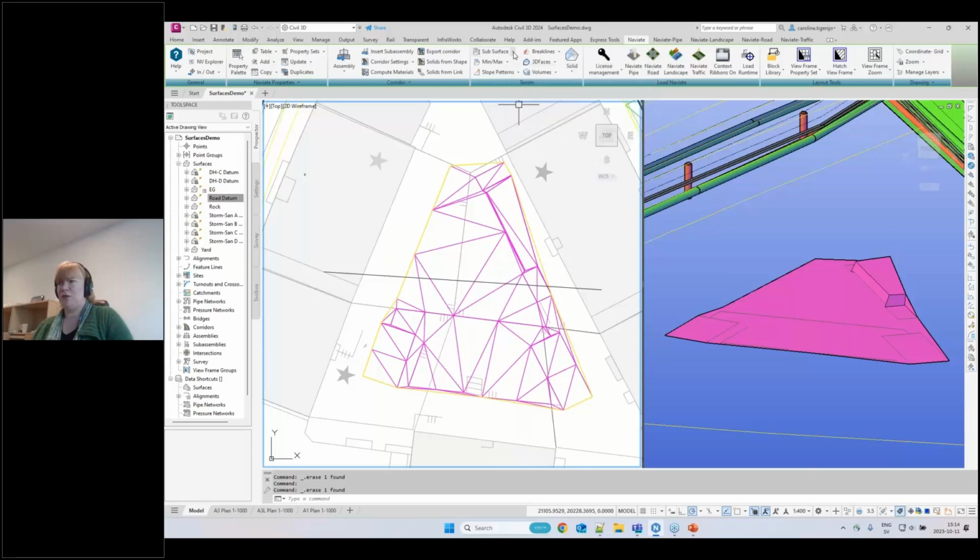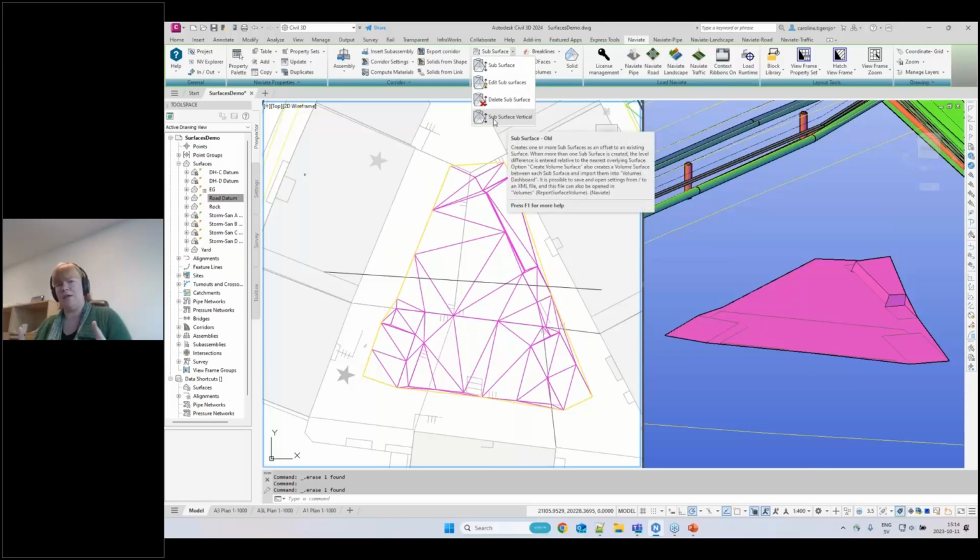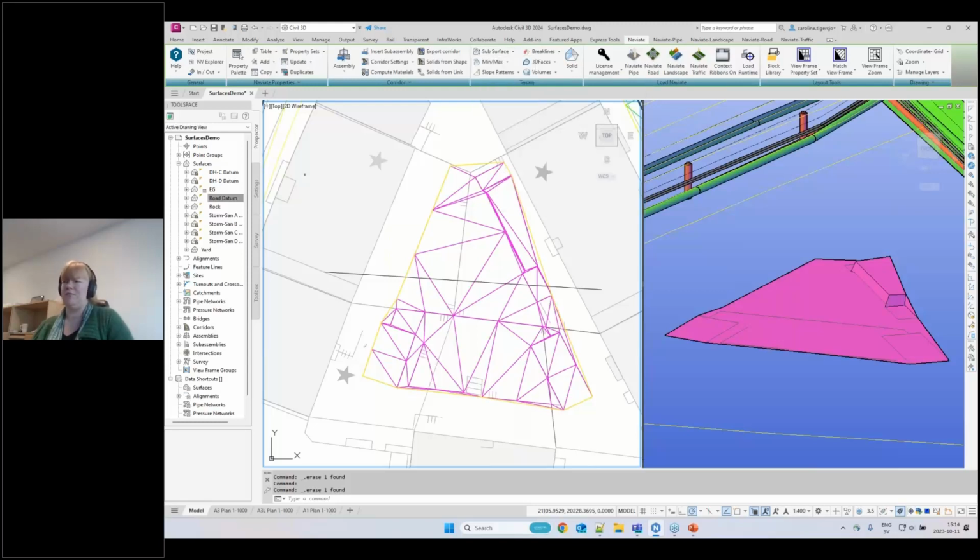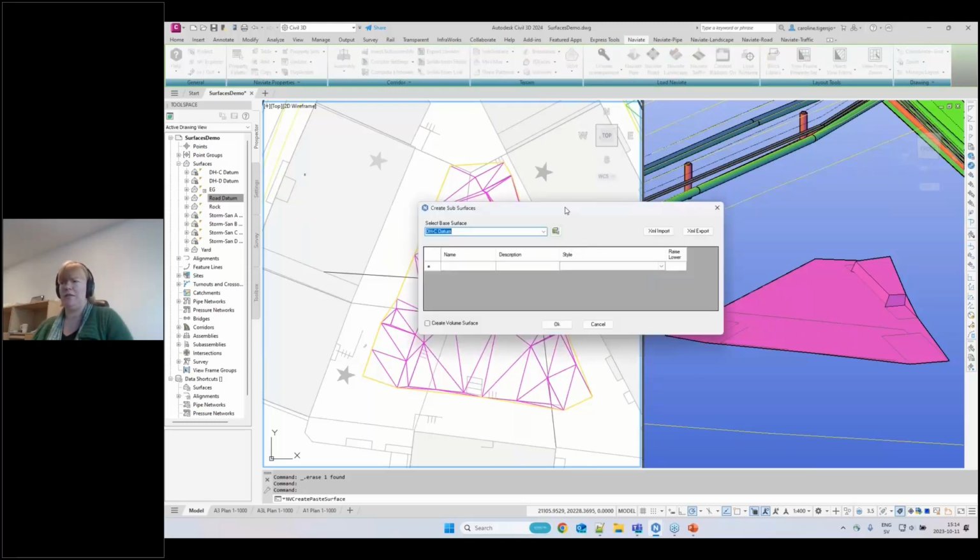We have 2 versions of Subsurface. One is an older version that we are now calling Subsurface Vertical, and then we have the normal Subsurface. So Subsurface Vertical can create copies of a surface straight up and down. So there's no slopes, just straight up and down. Then you can use Subsurface. You can do that with Subsurface as well, but Subsurface is just an easier dialogue. You don't get that many options in here.